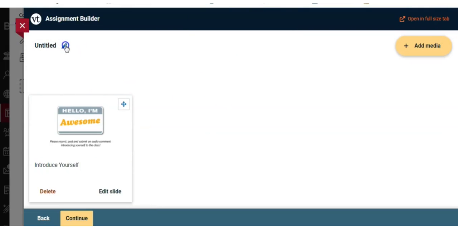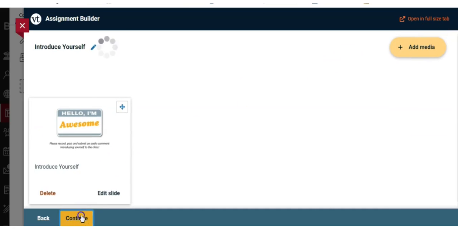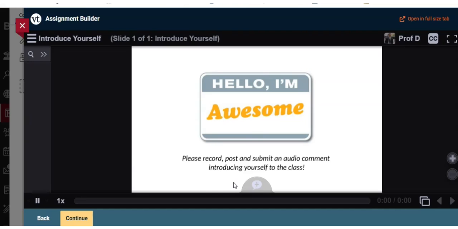The default is that it's untitled, so I'm going to click this little pencil icon and title it. So I'll call the VoiceThread Introduce Yourself. So now the assignment is called Introduce Yourself, the PowerPoint slide was called Introduce Yourself, and the VoiceThread is now called Introduce Yourself. As I mentioned, there's only one slide from the PowerPoint here, but I can add additional PowerPoints, videos, other content if I like by clicking Add Media. If I'm satisfied, I click Continue, and I'm shown a preview of what this VoiceThread will look like. If I'm happy with what it looks like, I'll click Continue.